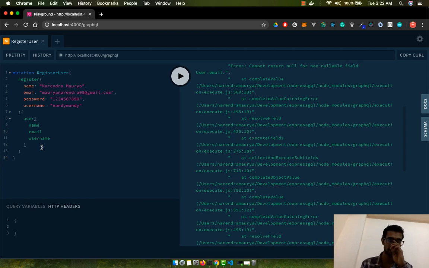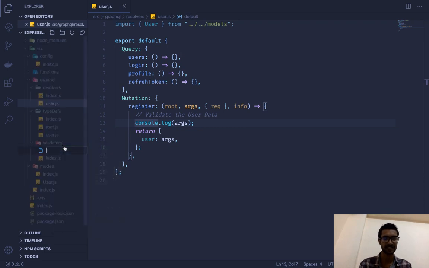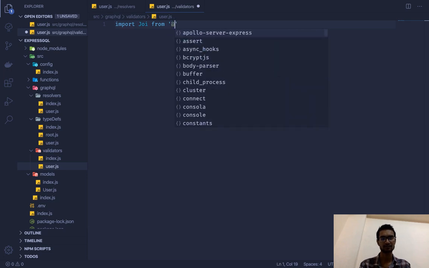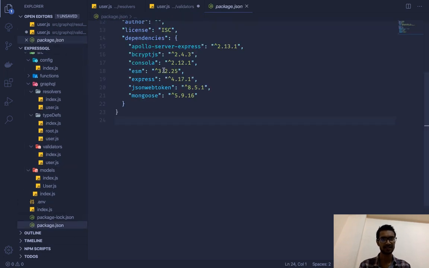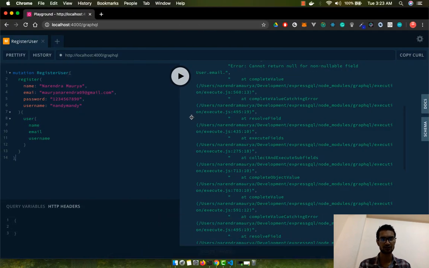Now we need to create our application with a signing mechanism. So first of all, I'm going to start creating our validators, a new file in that, user.js. And I'm going to import Joi from Hapi for the validation. Let me quickly see if we have installed that package. No. So for that, I need to go to the new terminal and install that package.